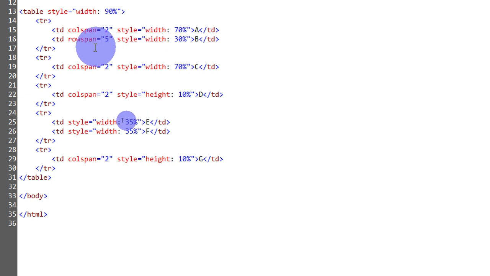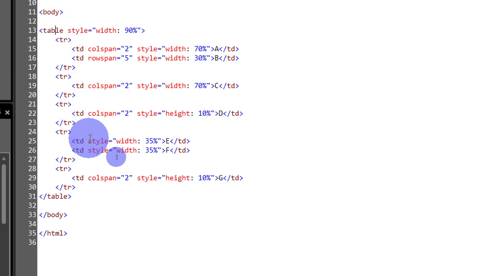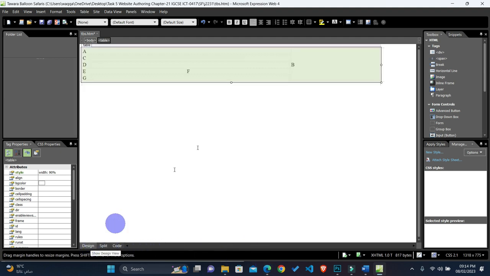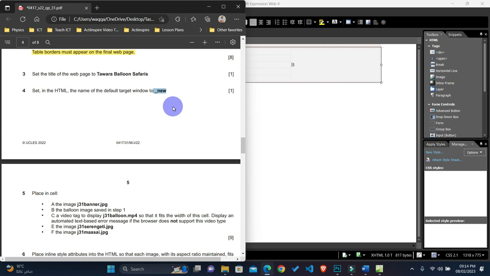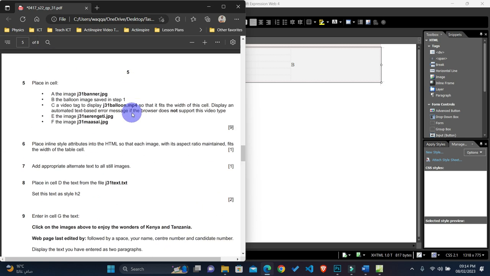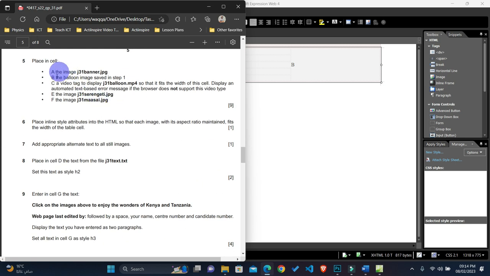You can see all of the dimensions we have set for each cell in percent. Now we are done up to this point. I am going to revert back to my design view. Now I am going to highlight these two steps as well because we are done with this. Here we go. Now place in cell A the image J31 banner.jpg.